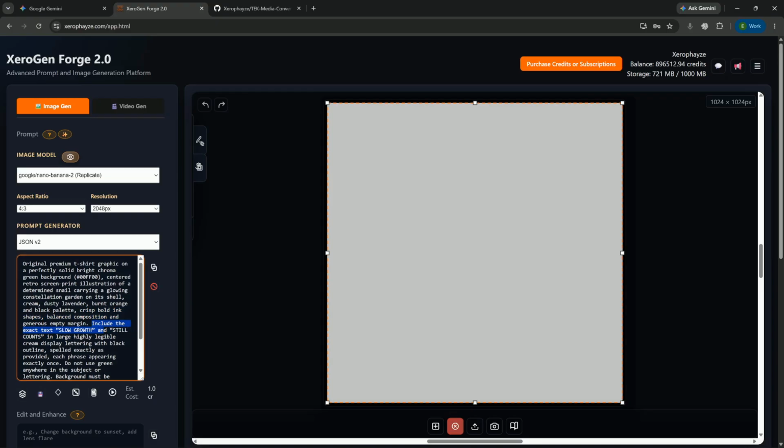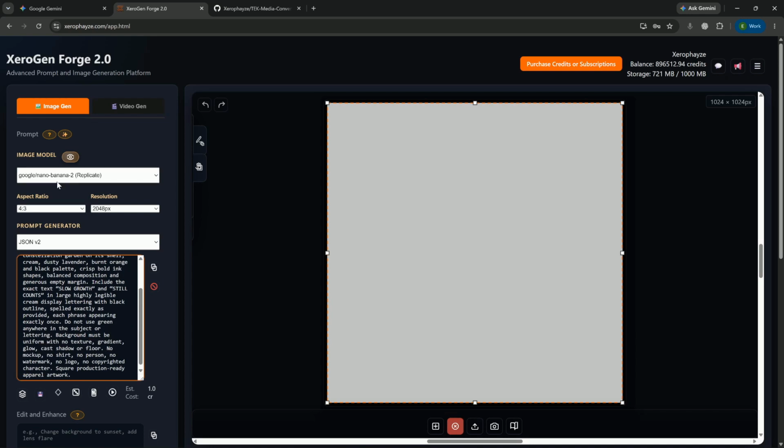Now we include the exact text, "slow growth, still counts," in large, highly legible cream display lettering with black outline. So we're getting very descriptive. And this is what I love about NanoBanana, NanoBanana 2, I should say. You can throw a lot of this description in there and it just nails it every single time.